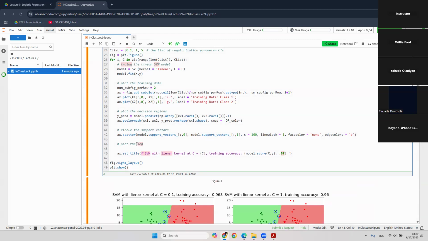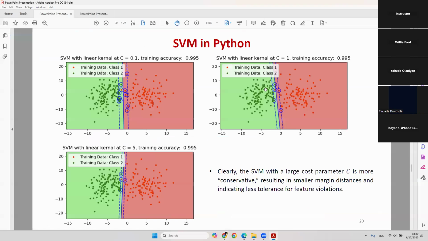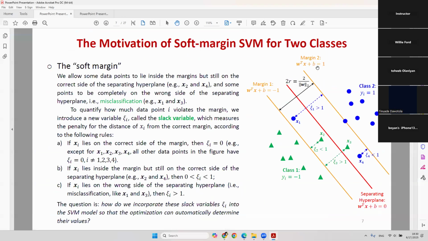So here, plot the separating hyperplane and the margins. To do this, first of all, unfortunately, the scikit-learn library doesn't generate it directly. So what we're gonna do is manually create the points. Remember the separating hyperplane, and the margins are equal to positive one and negative one, right?